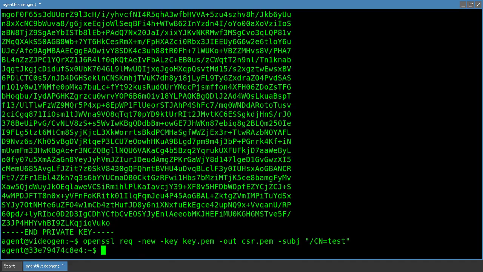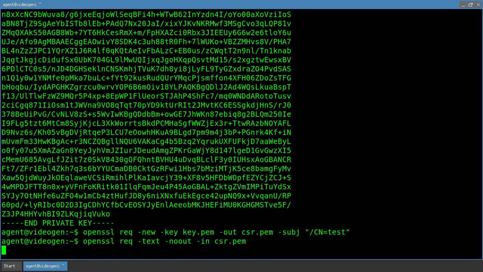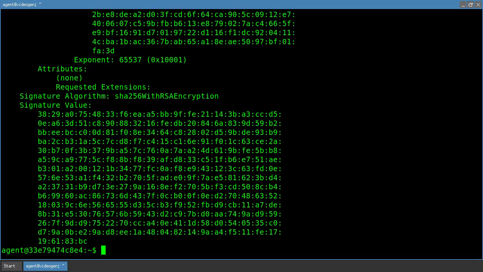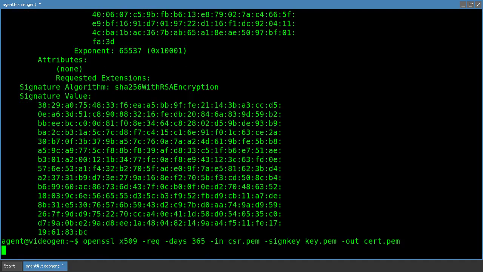Now we generate a certificate signing request, or CSR, using our private key. We specify a common name of test within the subject field. This request contains the public information that will eventually be included in our digital certificate. This ensures our request is pre-configured and ready for the signing process.